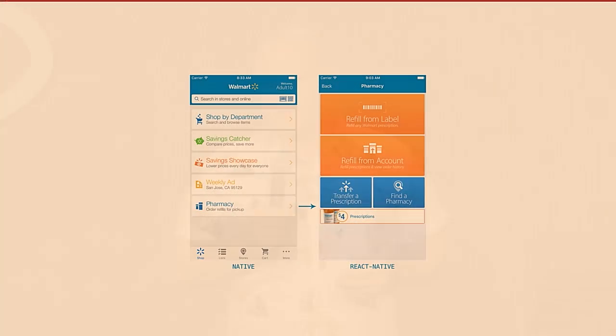So let's talk a little bit about how we built it. One of the first things that we had to figure out is, the pharmacy is embedded inside of the main application. It's not a standalone React Native application. So we had to hop from the main app to the React Native app, which is embedded. The way that we did that was we pushed a container view onto the stack and loaded our React Native app into it. When you click that pharmacy button, it slides in just like anything else.